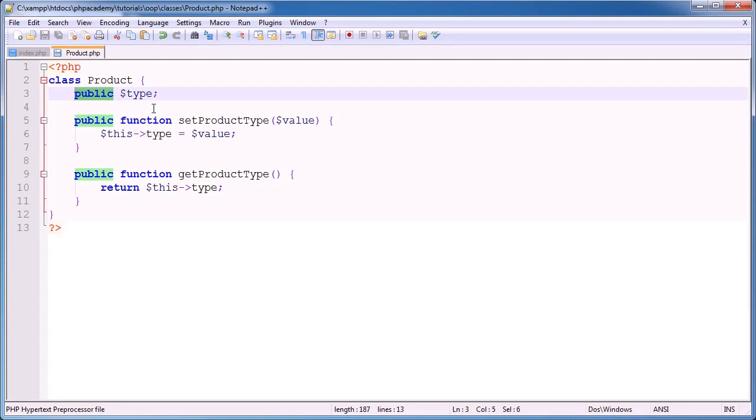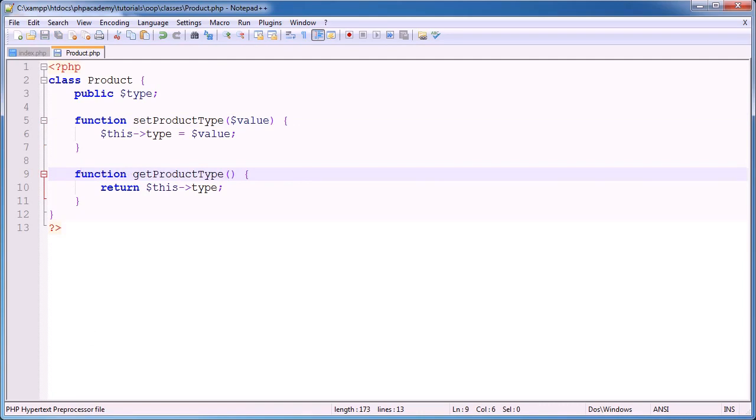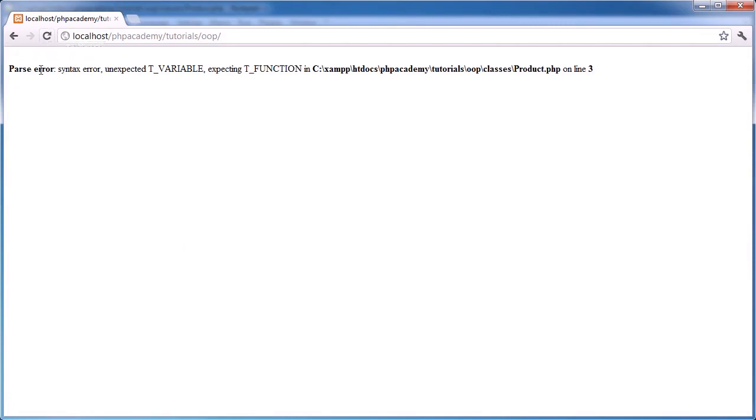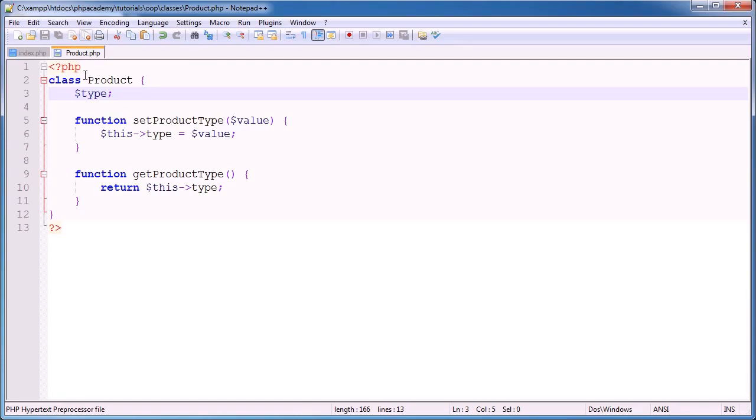Now if, by default, you omit this from your methods here, then your code will still work. If you omit this from any properties, your code will not work. Here we have a parse error, it's a syntax error, and it's an unexpected variable. And the reason for this is, well, there's no reasoning behind it, I don't think, but all I'm going to say is it's best practice to always include a visibility modifier, even if it is public.